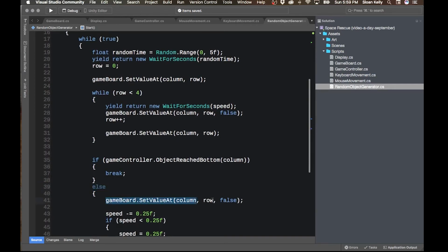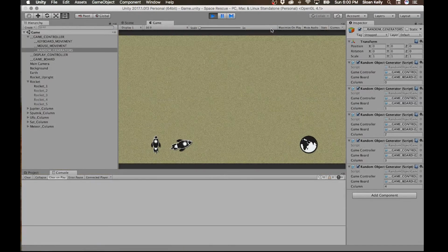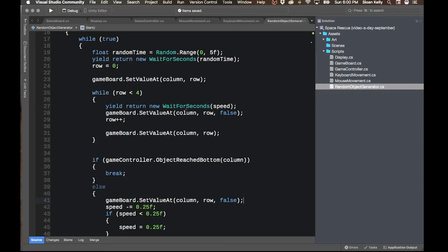Actually no, I think we want to do it at the top, because then we got a... no, let's just do it here. It's fine. It's fine. It's fine. Yeah, let's do it here. So I scroll down, get random values, move the rocket back and forth. Yeah, they're going too fast.